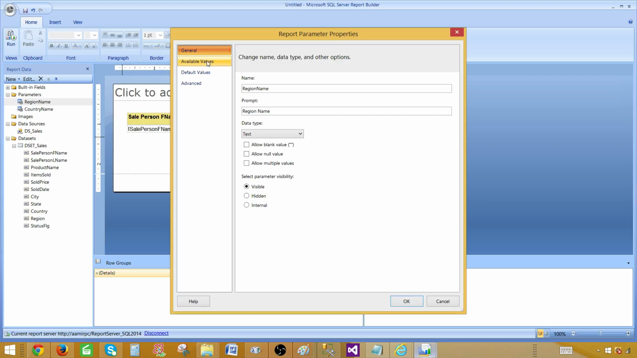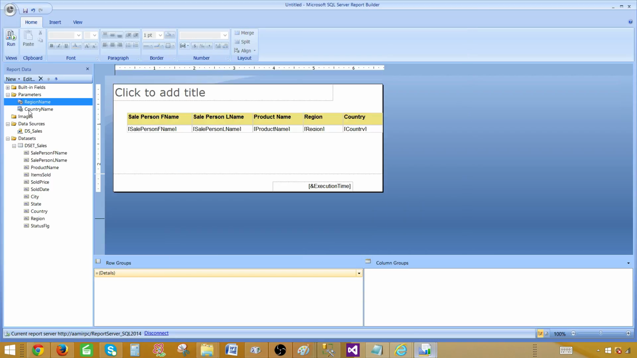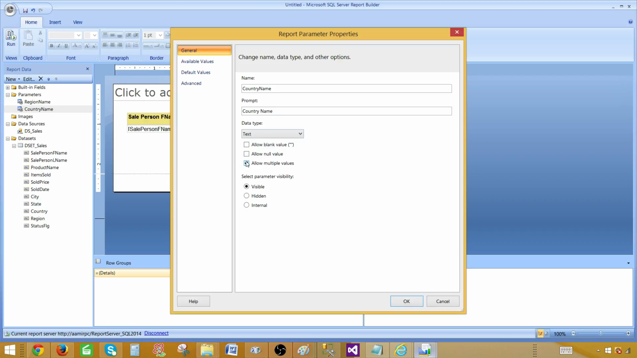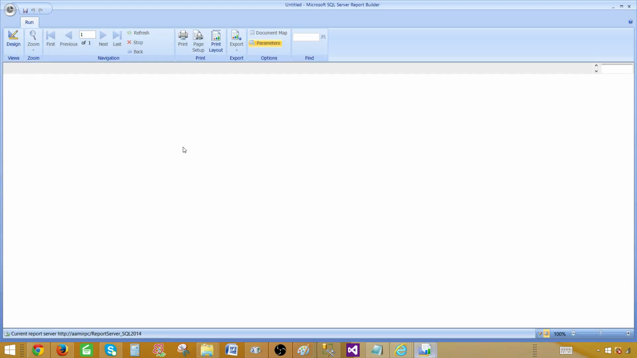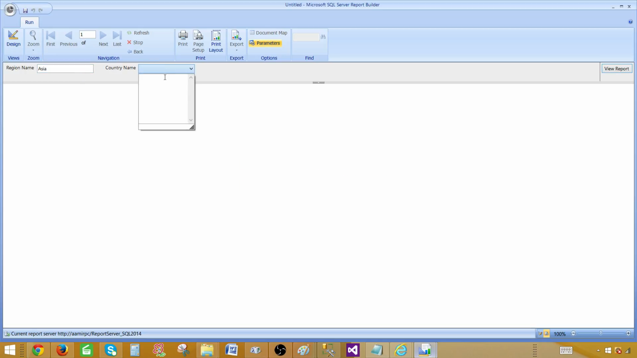And we don't have any available values. We don't have any default values. Let's go back for country first and then come back. So we have country name, and here we are going to tell it is a multi value parameter. So this is it for now. Run the report, and now we should see that. So let's say I put Asia, and then I go to country, and here I can type India, Pakistan, and now I can go ahead and run my report.